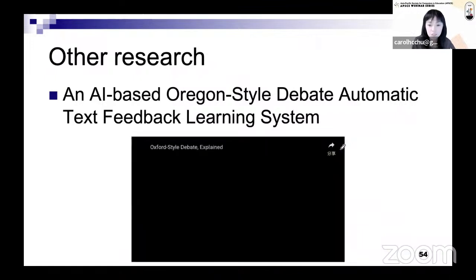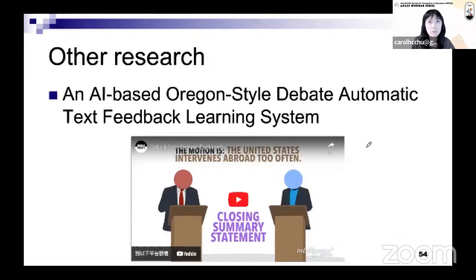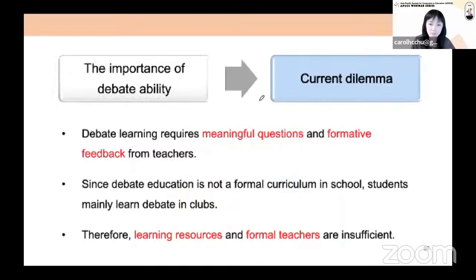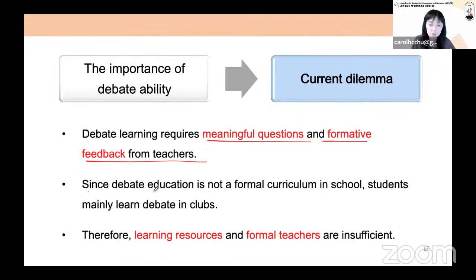So the last research here, I want to introduce is not every kind of concept map research like in the previous diagram. This is an AI-based Oregon-style debate automatic test feedback learning system. What is Oregon? Okay, Oregon is debate learning. Debate learning requires meaningful questions and formative feedback from teachers. Since debate education is not a formal curriculum in Taiwan's education, if students want to learn how to debate, they mainly learn debate in school clubs. So therefore, the learning resources are not balanced.